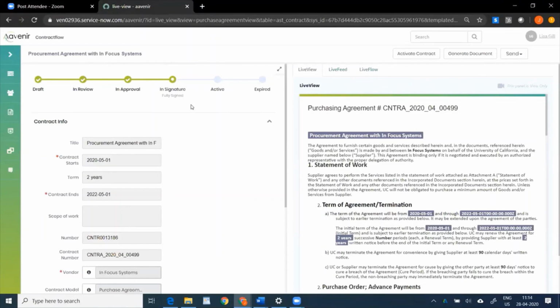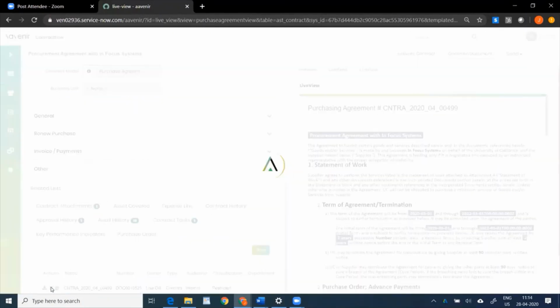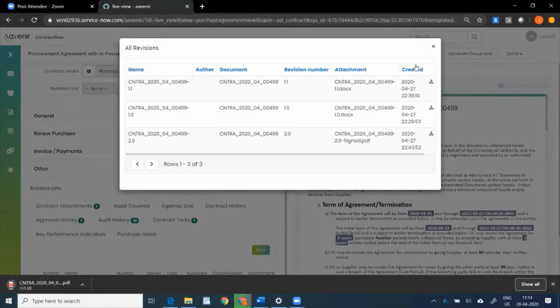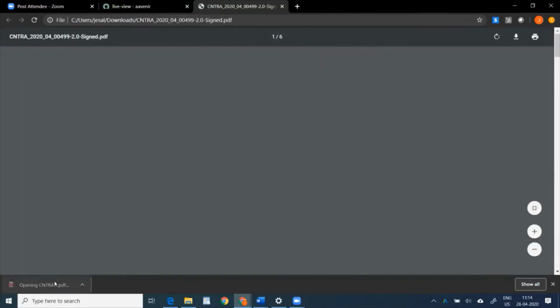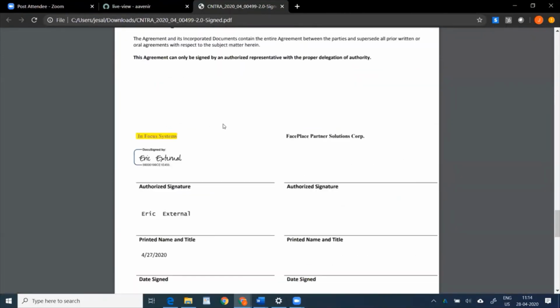Now in this case, again, being a demo, we are having just a 1-step signature. Typically, you may have a 2-step because both parties will have to sign. So you go through 2 steps of signature and the contract will be fully signed. After that, when you come back to the attachments, you can see that 2.0 is already attached automatically, and this is the signed copy of the contract. So let's take a look at how the signed copy looks. This is automatically attached to your contract record for your future reference. So click on it. This is the contract that was signed with Eric's signature in there.